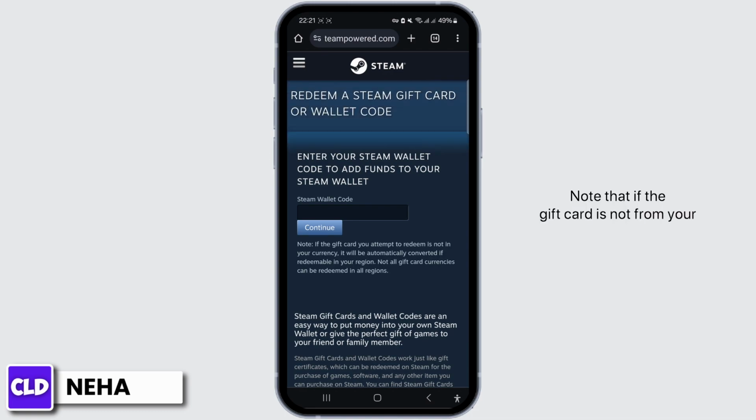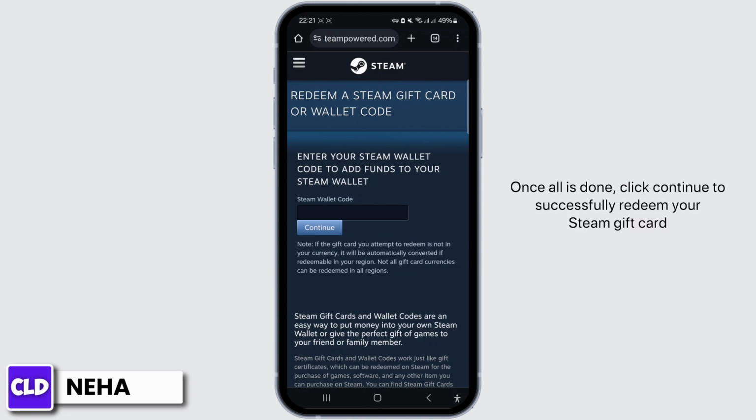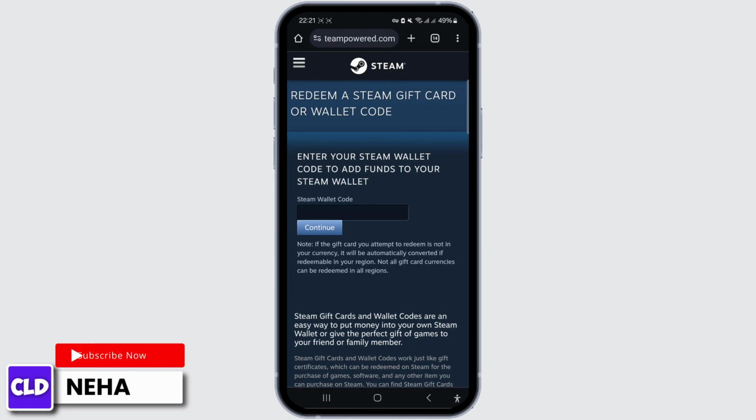Note that if the gift card is not from your country, it will be automatically converted if redeemable in your region. Some gift cards and currencies may require you to enter your address. Once all is done, click Continue to successfully redeem your Steam gift card. This is how you can redeem a Steam gift card.